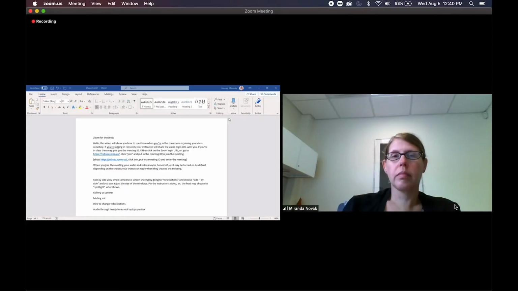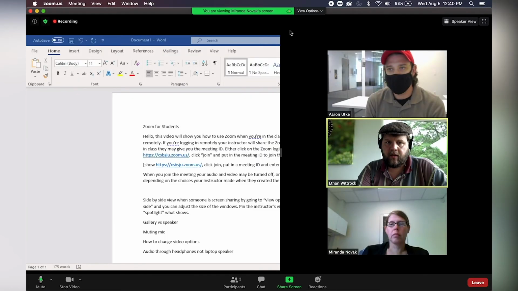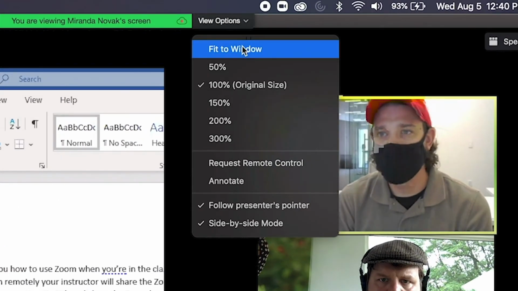Note that if you'd rather have both sides evenly distributed so that you can view the content on both symmetrically, we recommend using Fit to Window. To enable Fit to Window, go to View Options and select Fit to Window.